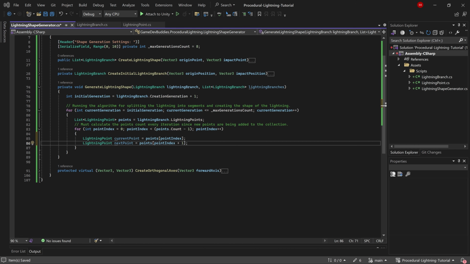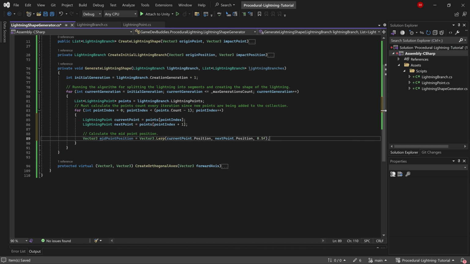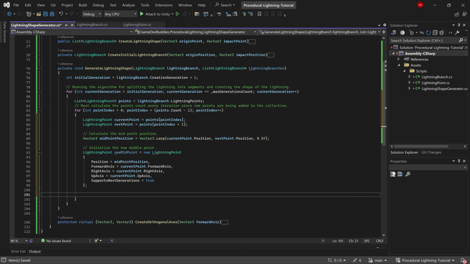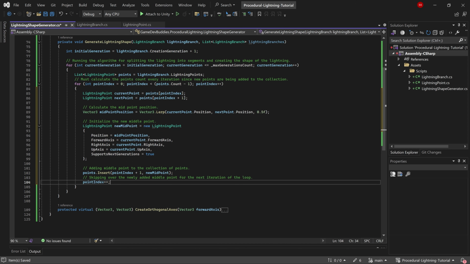Start by referencing the current and the next point. Then, find the middle position in between them and create a new point on that position. Finally, insert it into the collection of points for this lightning branch. Also, make sure to offset the point index to skip the newly added point for the next iteration.